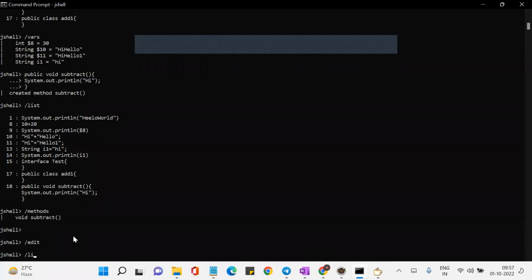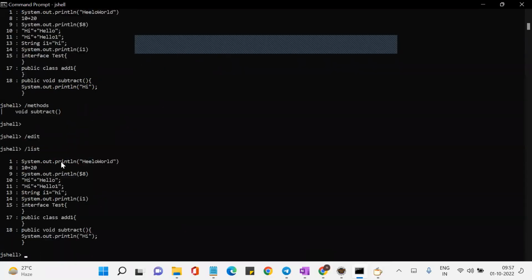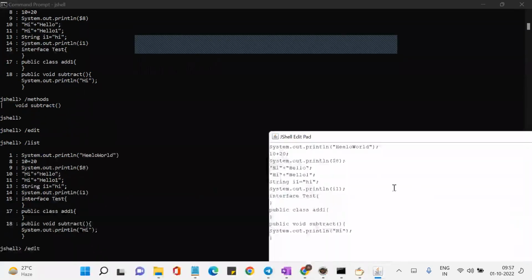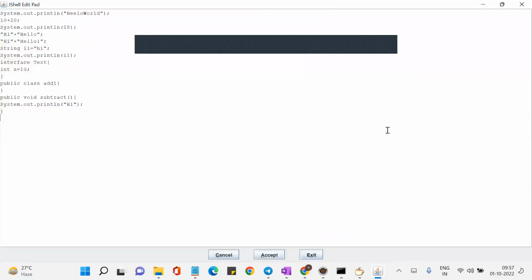Done. Now let's do /list. See, okay, what happened? I think it has not saved. Okay. /edit. Now in this interface, let me add one variable or one abstract method. int x equal to 10. Okay, I have added. Now let us come back. Accept.